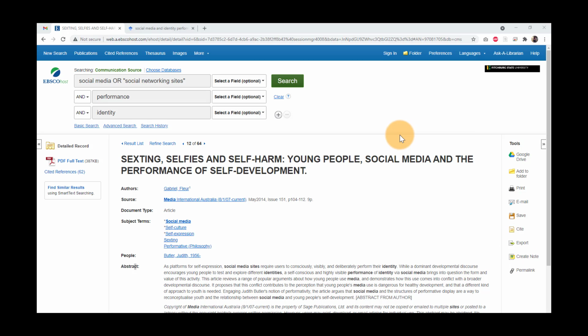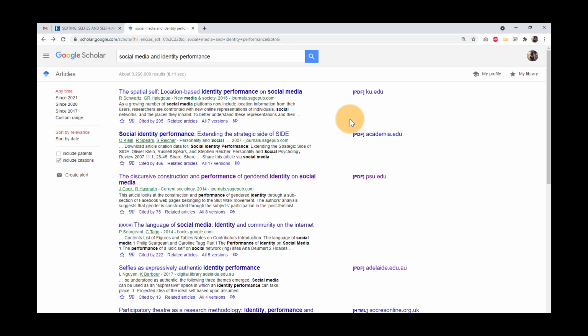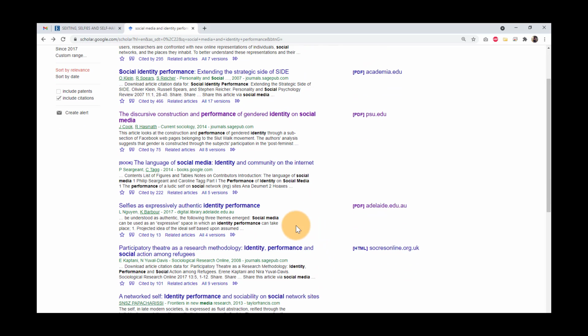My favorite feature of the Zotero extension is being able to use it outside of the library databases. For example, if you are using a site like Google Scholar to find more articles that are outside of the library's databases, you might put in your search terms and find additional sources. And when you find an article that has a PDF available and isn't blocked by a paywall, you might click on it. For example, we have selfies as expressively authentic identity performance.